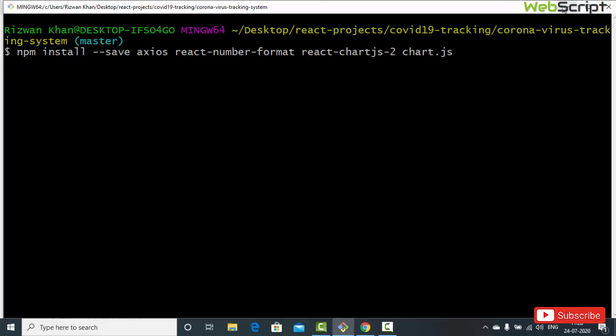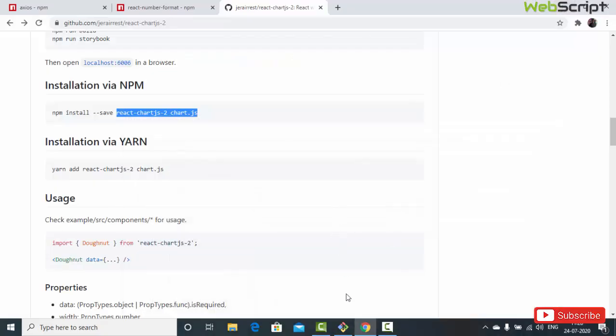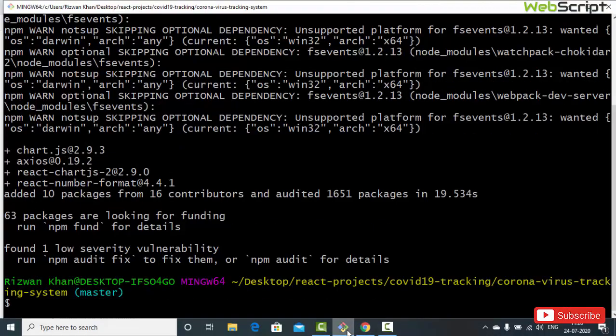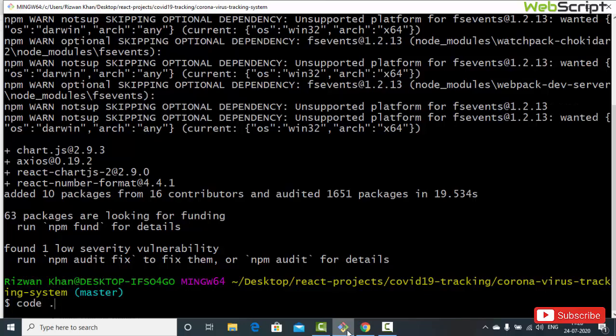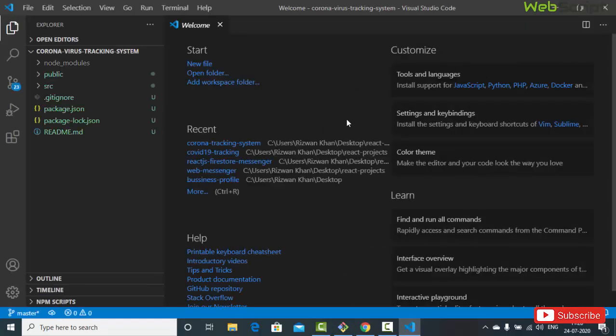Meanwhile, we are going to see the project. Okay, so the installation of Chart.js, Axios, ReactJS, and React Number Format has been completed. And now we are going to open this project in our VS Code. You can use any text editor, whatever you want. I'm using VS Code. This is good for JavaScript based applications.